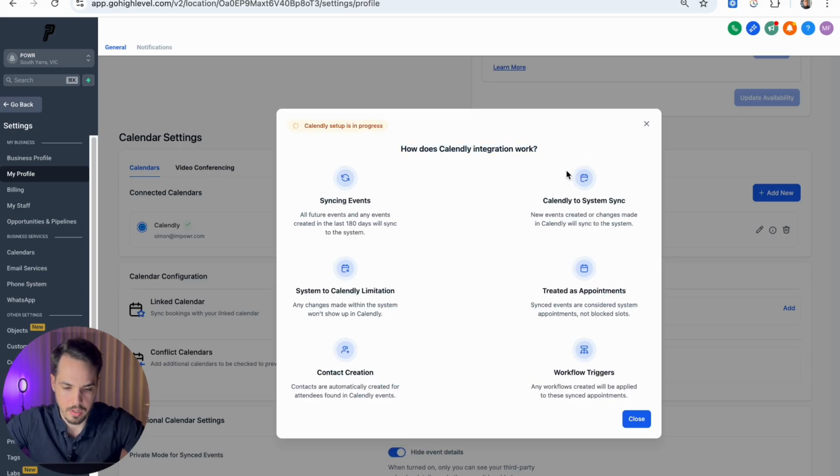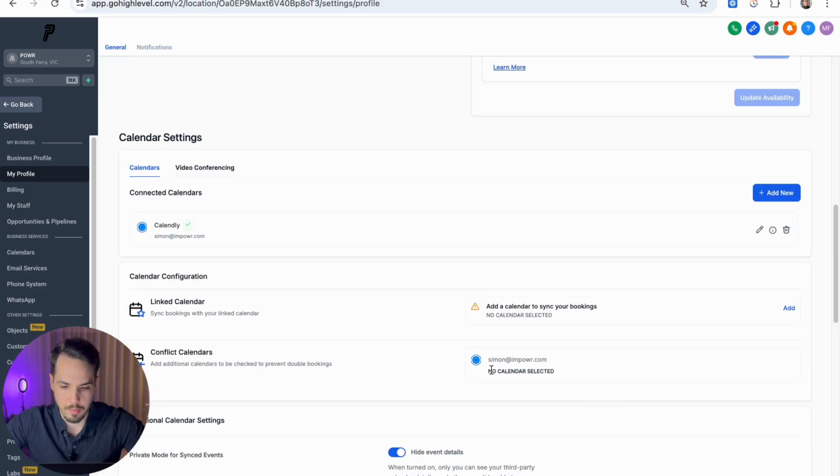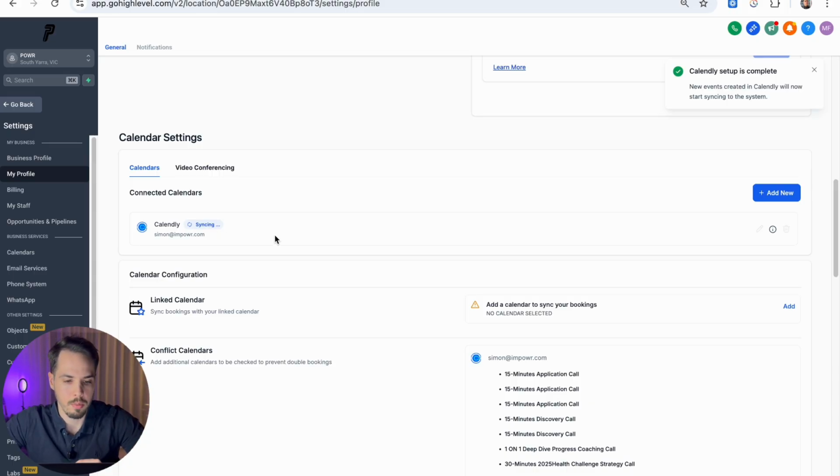And then, how does the integration work? Read all of this if you need it. There are the integration limitations and everything. And then you can close it now. So now the connection is there. It has been linked. I'm using my client Simon's Calendly right now. Hope he doesn't get mad.